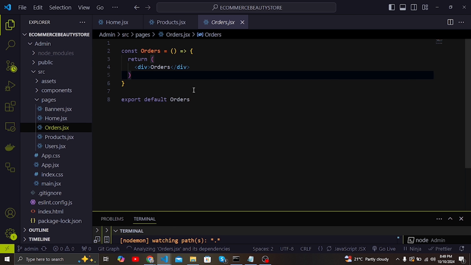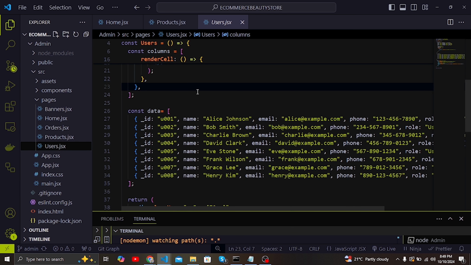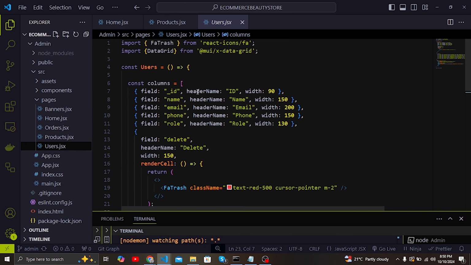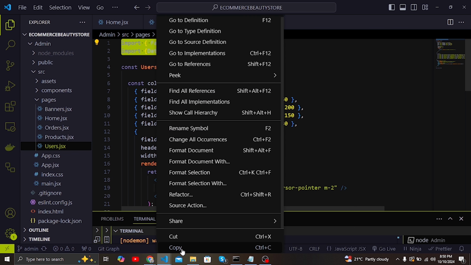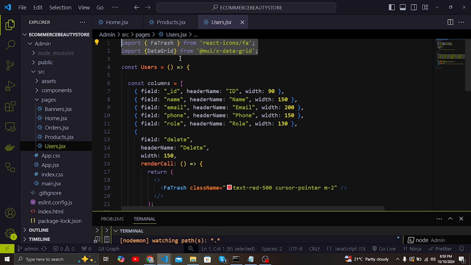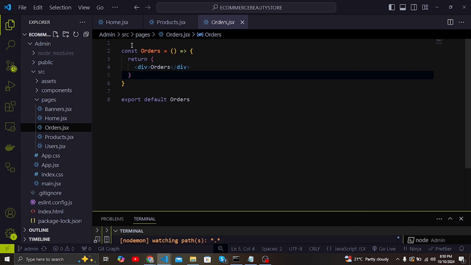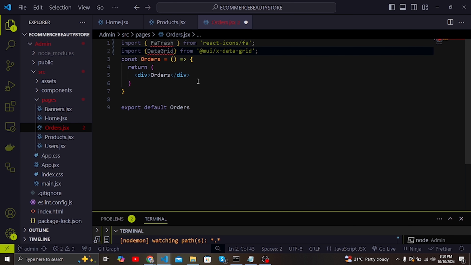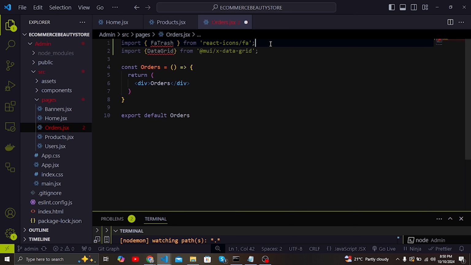So let's start with our orders, and what I'm going to do is copy the code from the other pages, for example the user page here. So here we are going to require this data grid, and also we are going to have this icon here. So let me also make sure that I come up here to the orders, and I'm going to paste these two lines of code, but I think I'm not going to require this here.